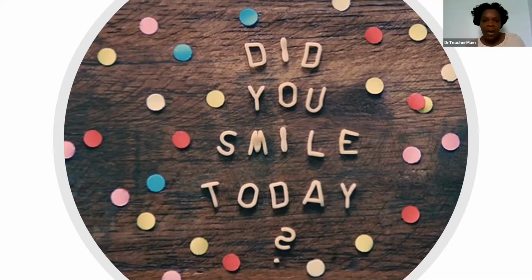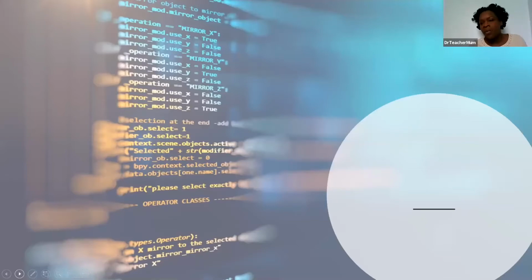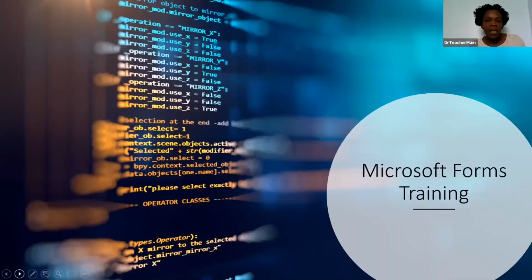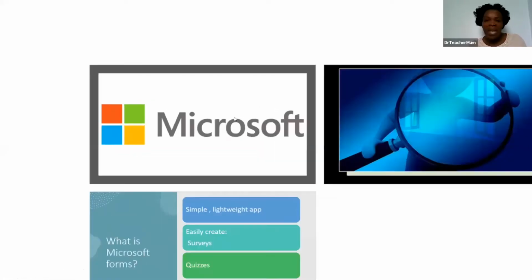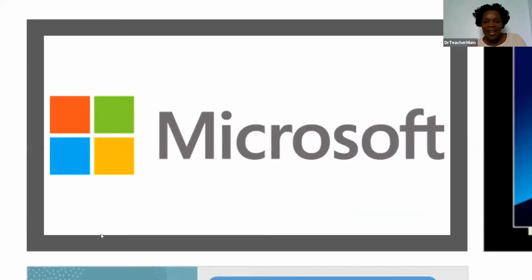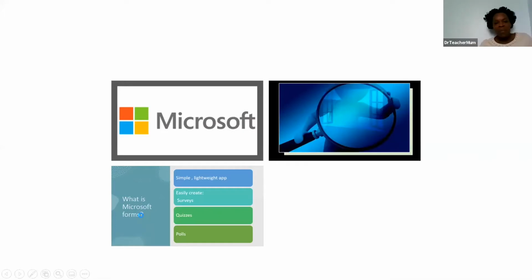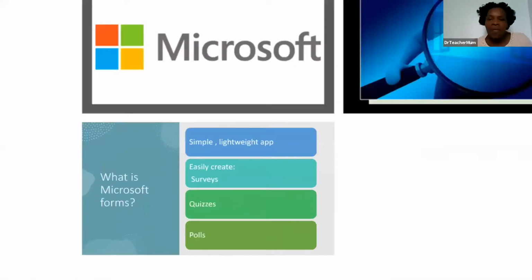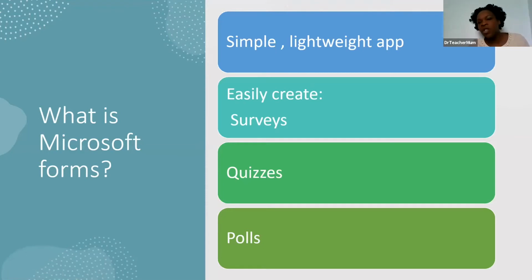So let's just jump right in. Today we're looking at Microsoft Forms. We're looking at what it is and how we can really best utilize it in our practice to get the most out of this. It is a simple, lightweight app to create surveys, quizzes, and polls. For the purposes of this training, I'm differentiating polls and surveys. Polls are the simple, really quick, snappy ways that we can find out how people feel.